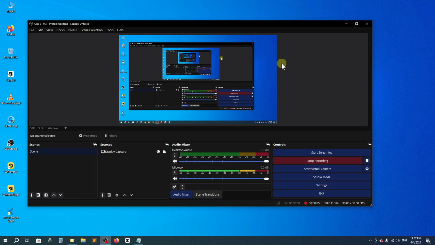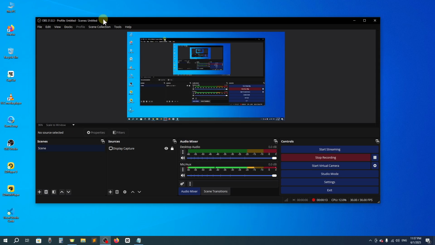In this video I'm going to show you how you can record your computer screen easily. Here you can see I am using OBS Studio, so you can actually download it, and we have a bunch of different free software. You can go with them. So let me show you one by one.